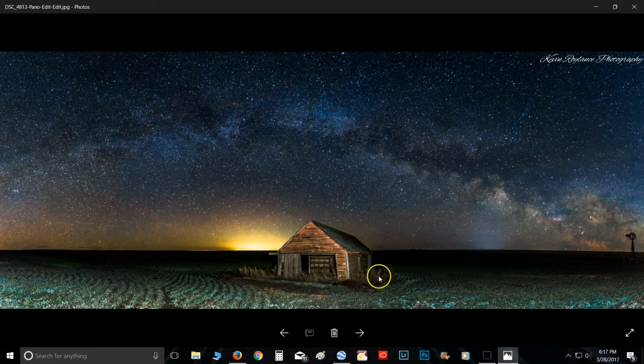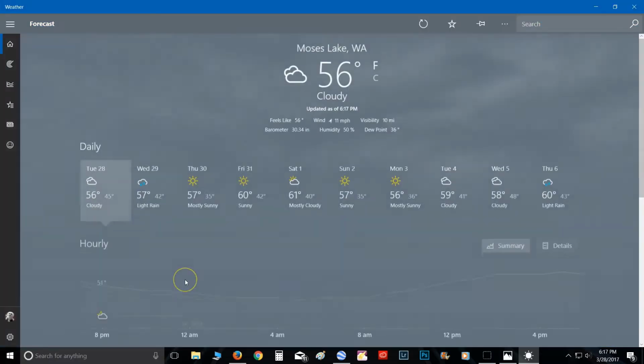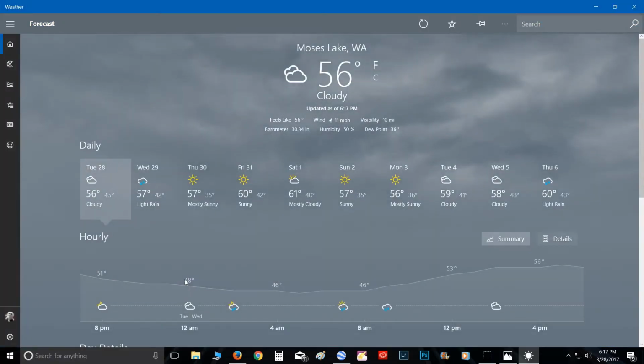So anyway, the first thing I do to find buildings and interesting subjects to put the Milky Way over is you've got to find out if the skies are going to be clear. The first thing I do is I go here to a weather app on Windows 10. If you don't have Windows 10, get Windows 10. I don't know. If you don't have Windows 10, any old weather app that has radars will do.